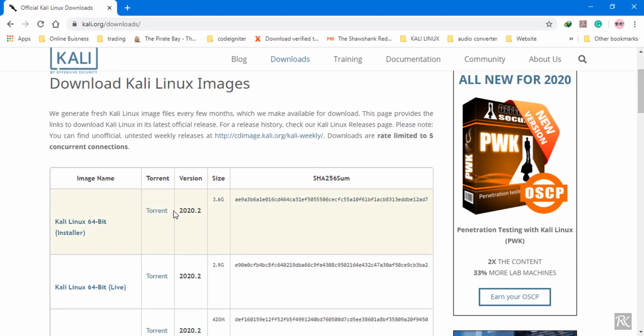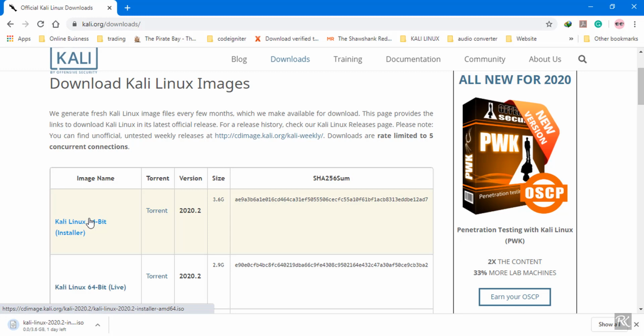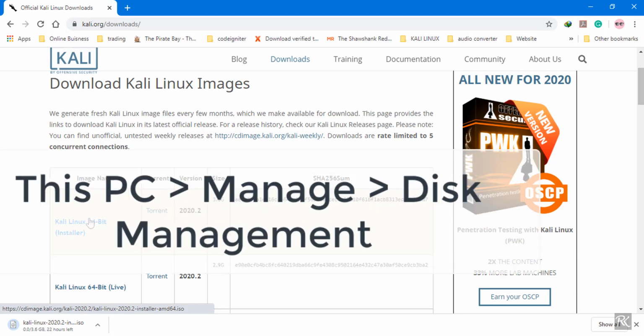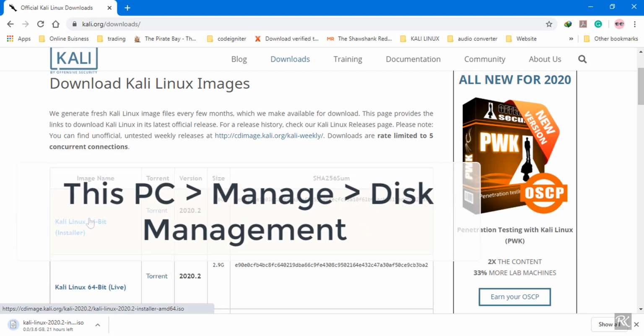Right now they are showing 2020.2, that is the latest version. And if you want a previous version, then you have to search for that and you can get that previous version too.